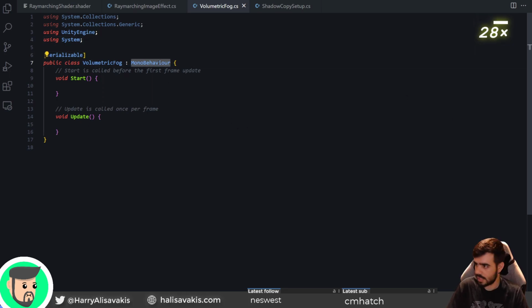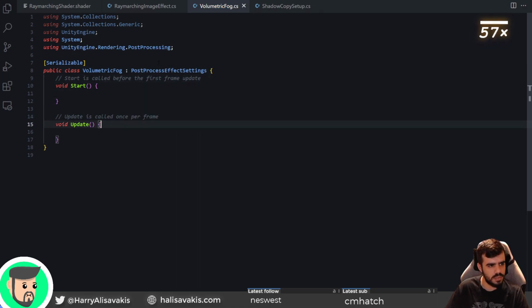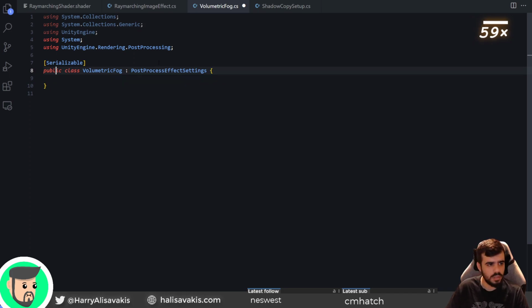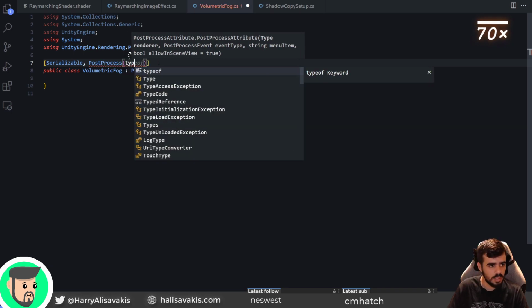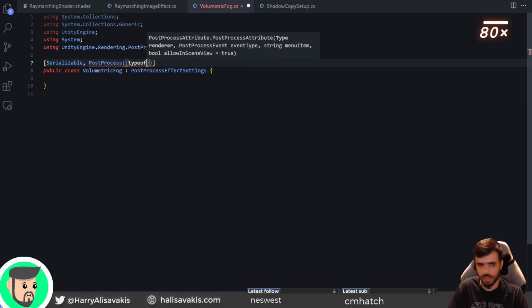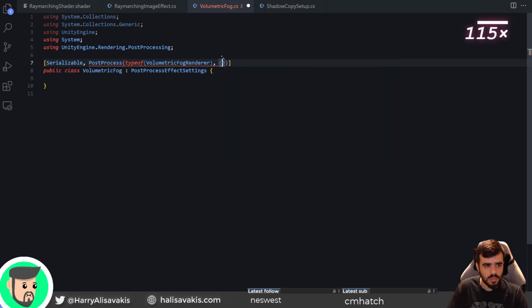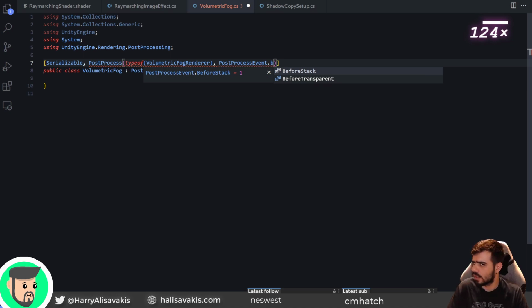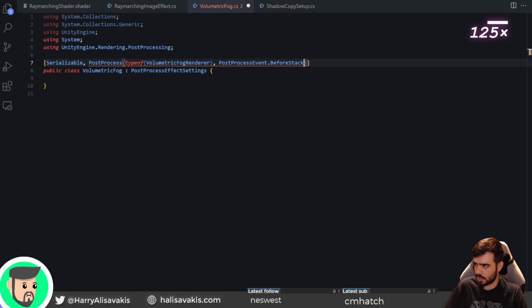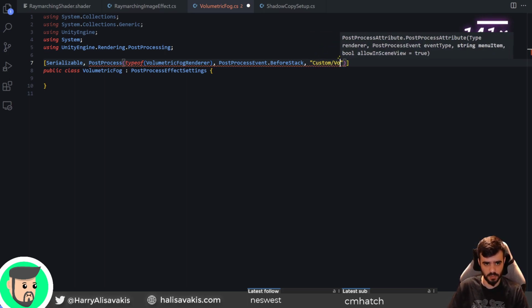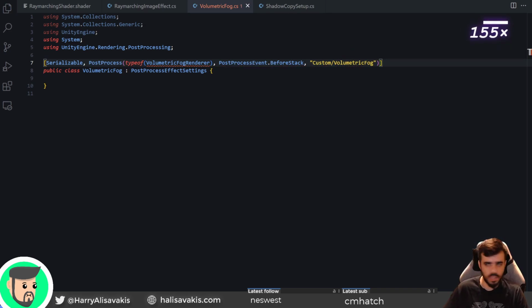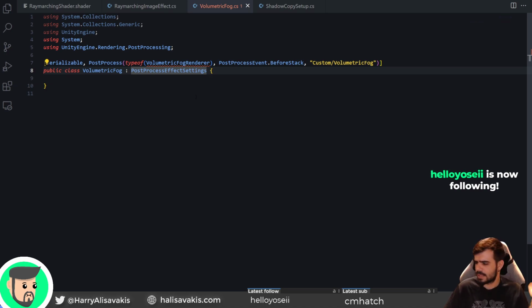And this is going to be the post-process settings, and it's going to warn me here, volumetric fog. It's also going to be post-process type of volumetric fog renderer. I'm going to make that later. And post-process event, before stack, so we can get all the coloring stuff afterwards. And I'm going to call it custom volumetric fog. Now again, don't expect a very exciting setup, it's just going to work with the main directional light, but it's still enough for most cases.